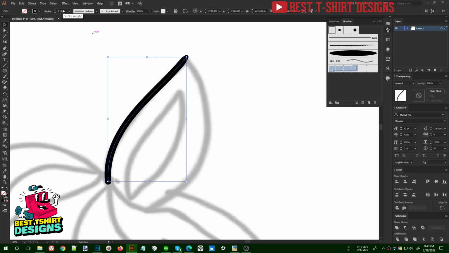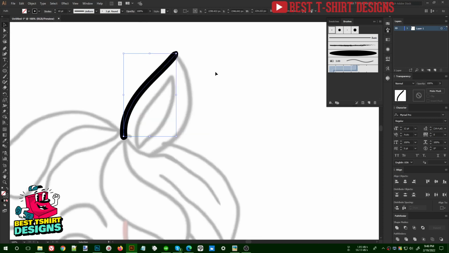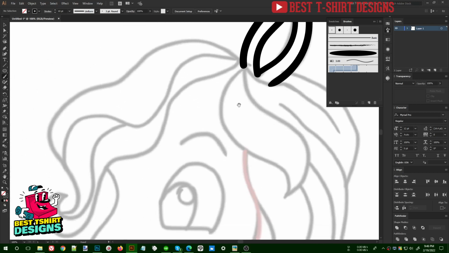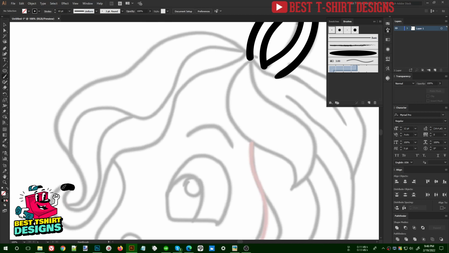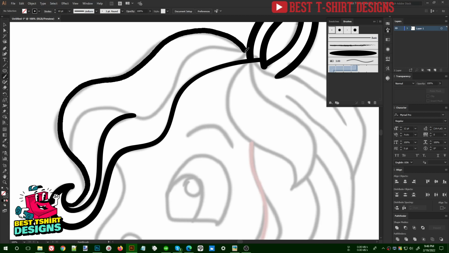I want to make the line a bit bigger in size, so maybe something like 10 point is good for me. I'm going to draw it in 10-point size, and then once it is done, I'm going to draw the rest of it. Something like this. And for this area, of course, let's start it from this end. It can take some time, but at the end it is going to be a good one.